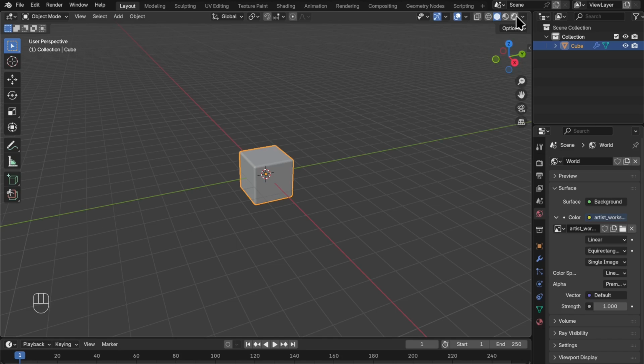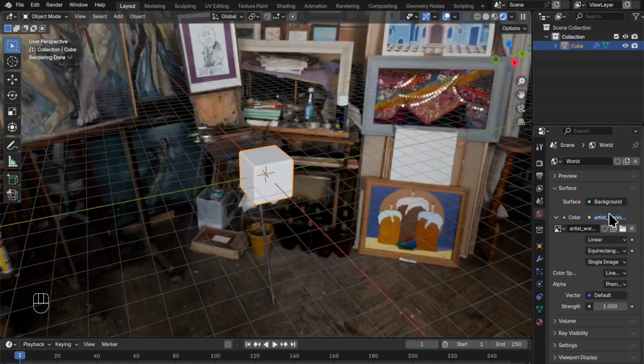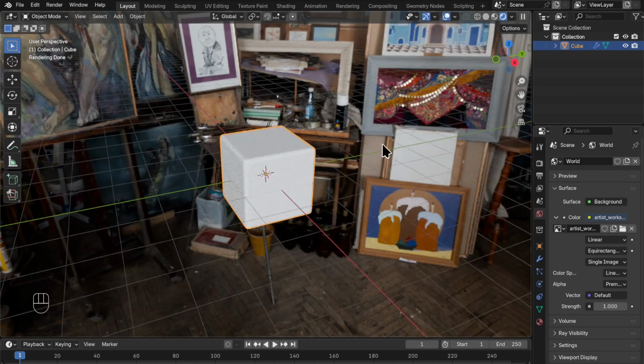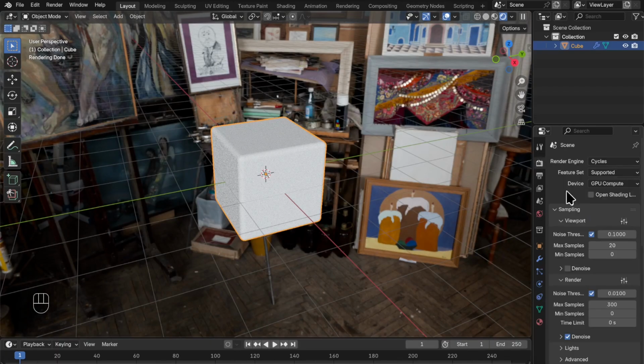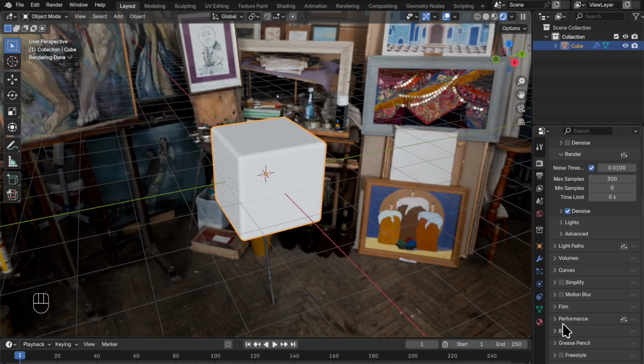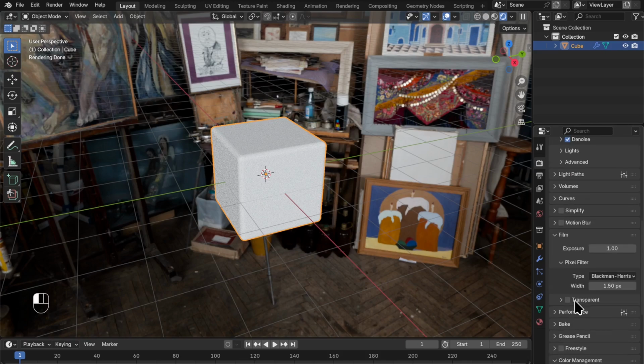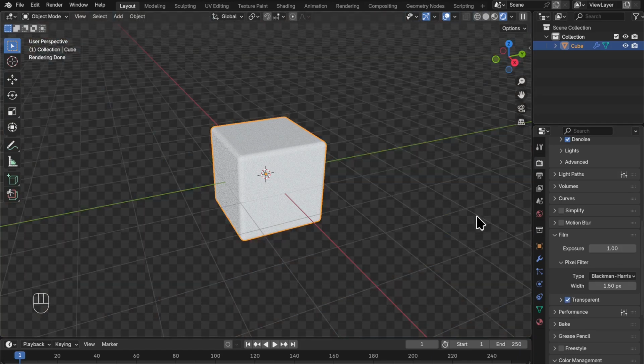Once that's done, switch your viewport to rendered mode. You'll see the cube lit up with the HDRI background. Since we only want the lighting and not the background, go back to the Render tab, open Film, and check Transparent. Now, you'll only see the lighting from the environment texture.